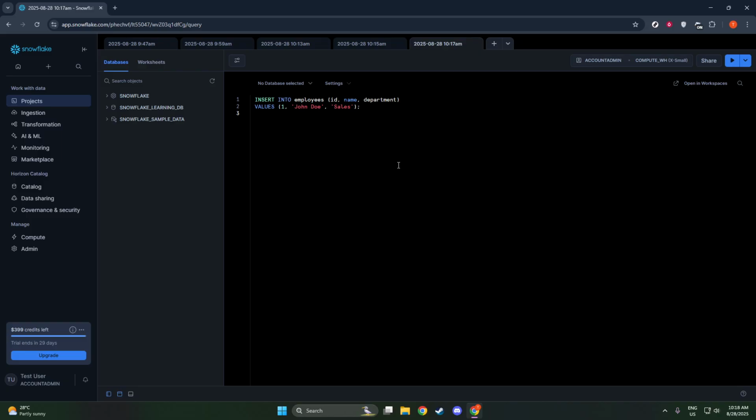And there you have it, a straightforward yet powerful way to add new data into a Snowflake table. This foundational skill will undoubtedly enhance your ability to manage and manipulate data efficiently within Snowflake.